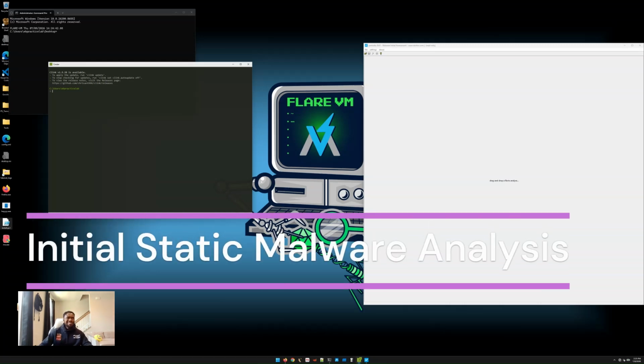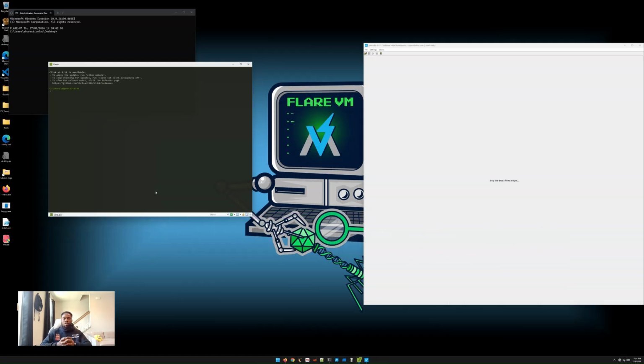Welcome back once again. Today we're gonna go straight into it and do some static malware analysis. That's what I've been trying to do more and more recently. This is Flare VM, as you can see on the desktop. This is the VM preloaded with tools for both static and dynamic malware analysis. Today I'm gonna dive more into the static side of things, the basics and stuff.